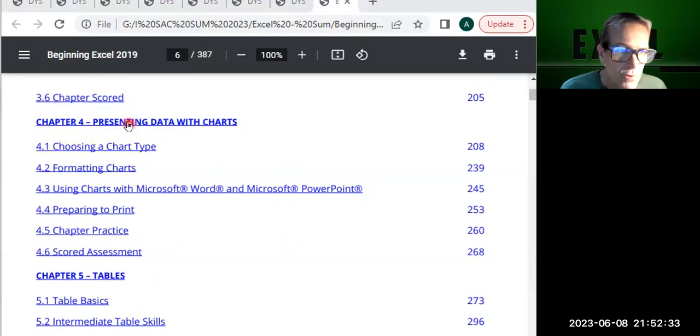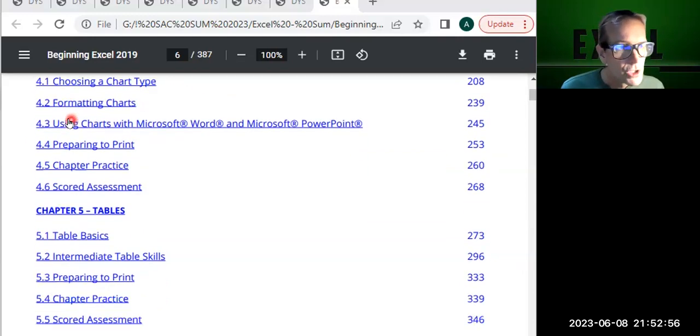Chapter 4 deals with presenting data with charts, okay? Now you may have heard of these referred to as graphs. These are visual graphic representations of numerical information. Very, very useful. They turn numbers into pictures. So that's dealt with in chapter 4.